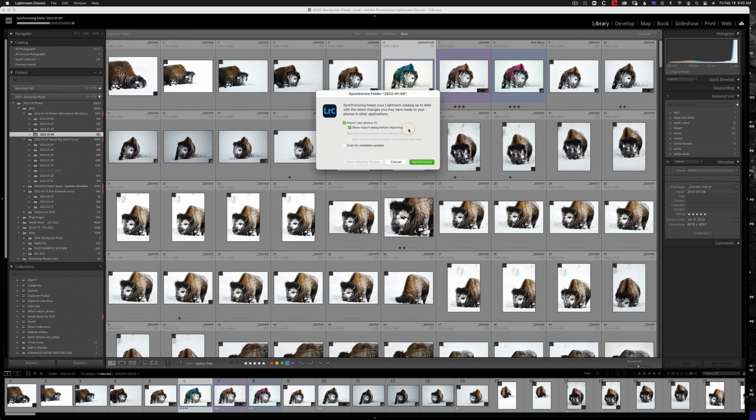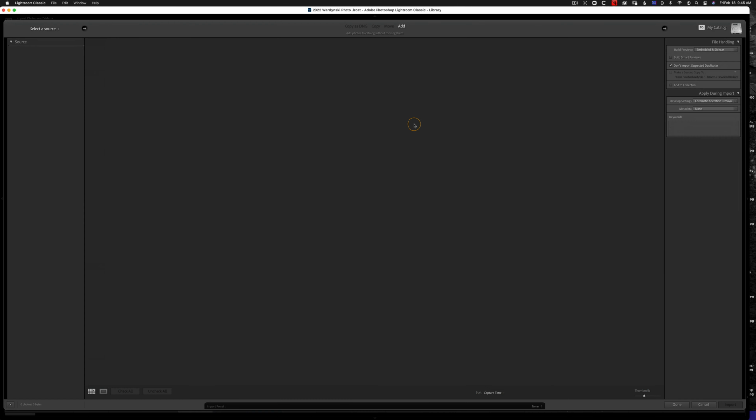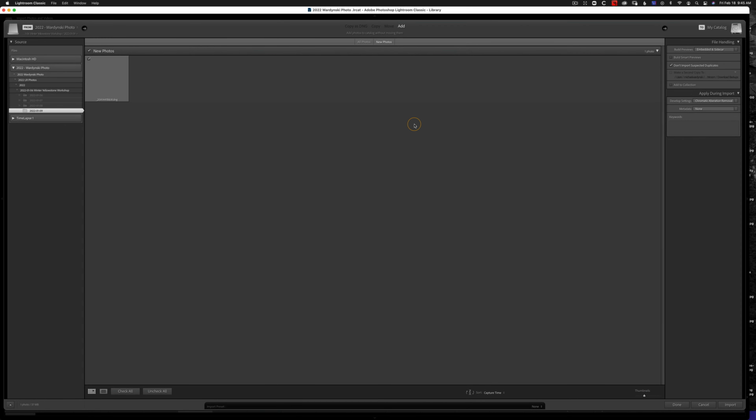Show Import Dialog Before Importing. This is just going to open up the normal import dialog like you would see if you're importing from a memory card. That way you can actually see what the photo looks like before you import it. So I'll go ahead and hit Synchronize, and this is going to be a black and white bison that I already edited in Photoshop. And there we go, there it is.